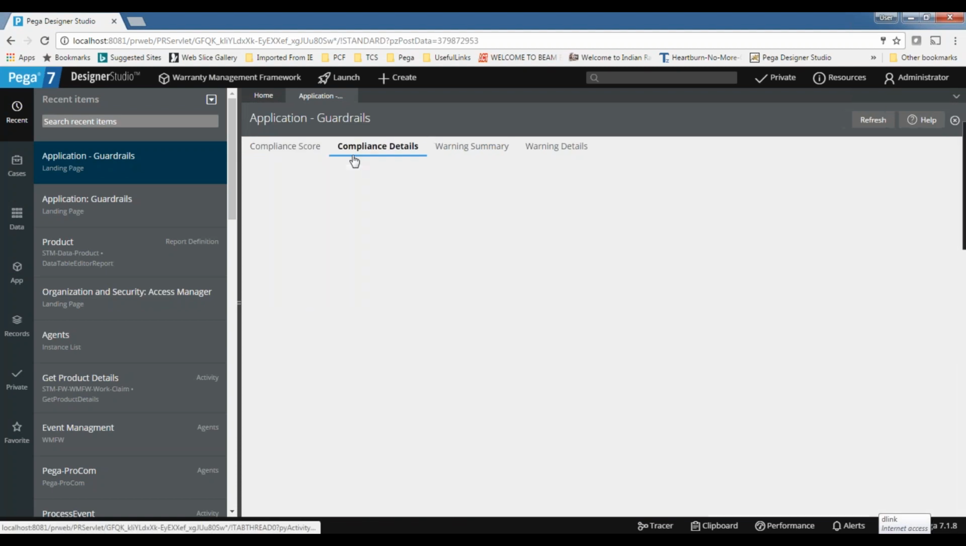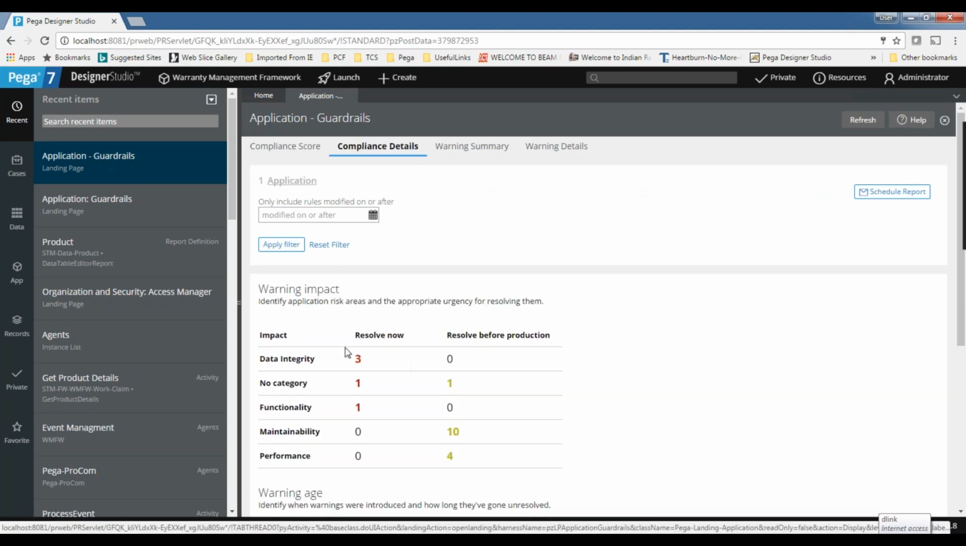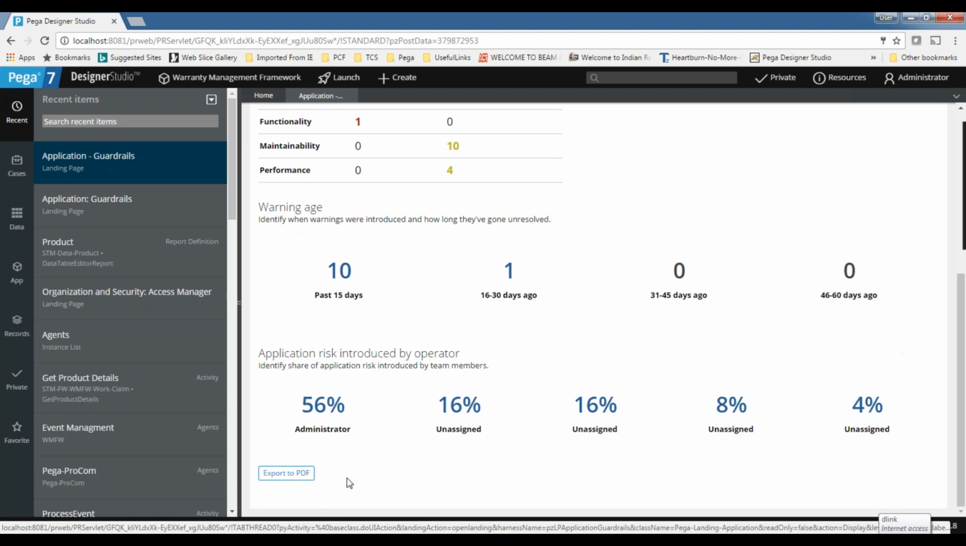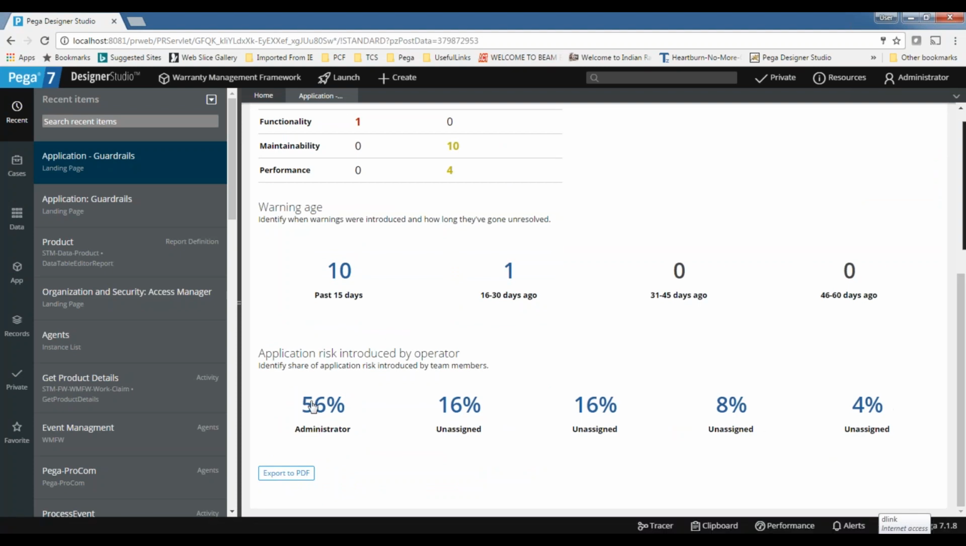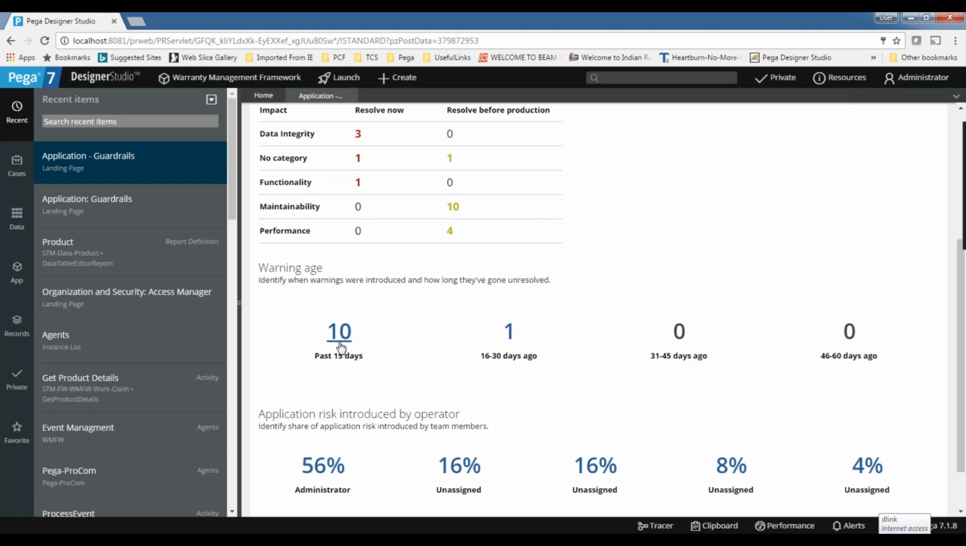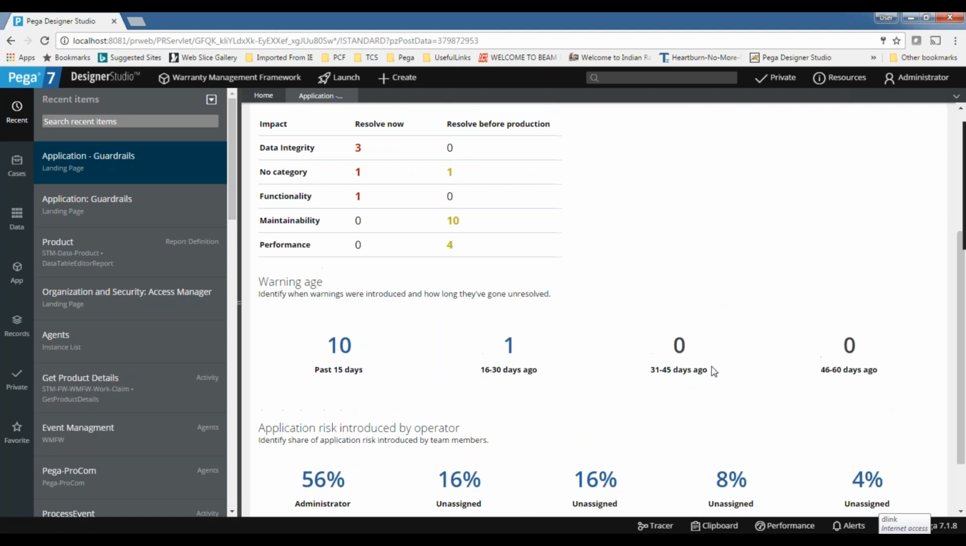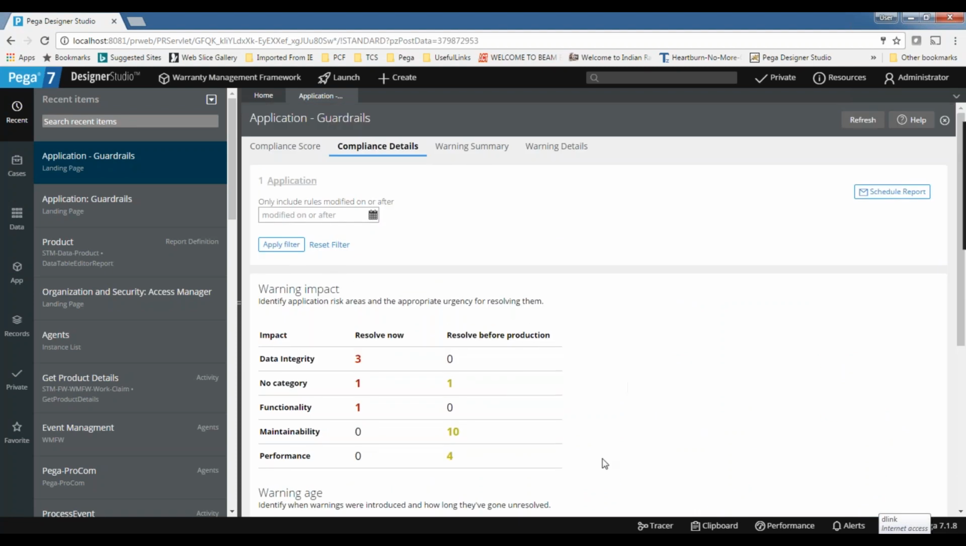That is the compliance score. The compliance details will give you who introduced more; different operators will be there. The top 5 offenders will show, so people will get to know who is introducing more risk for the application. We'll also see when we introduced more issues and violations. It will display the last 15 days, 30, 45, 60, the last 2 months of data. What is the impact we are making, and in which area are we getting the impact because of this?